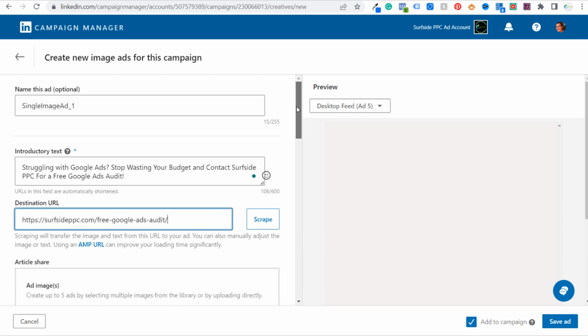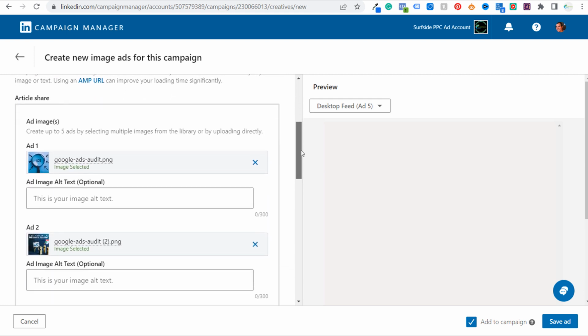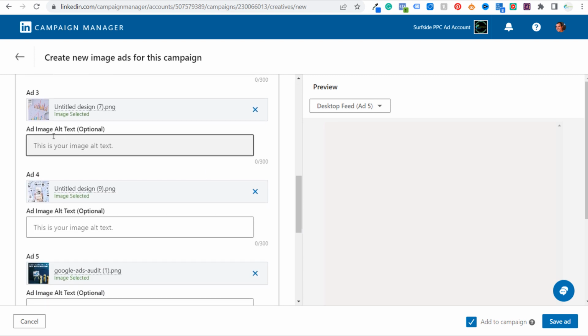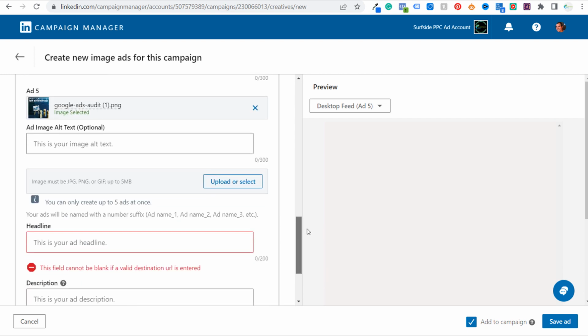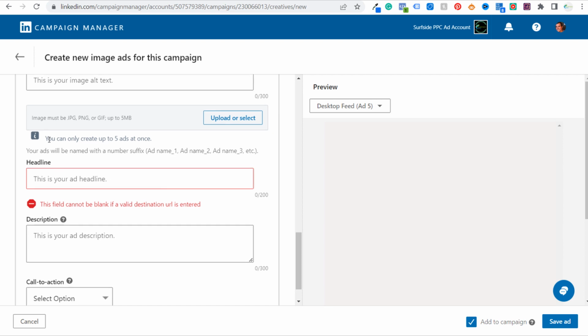So let's keep scrolling down. So we have our ad images here. You can enter image alt text for each individual image. So you would want to do that. Just put Google Ads audit image, something like that. I'm just going to skip that part for this video. Keep scrolling down. So we have our 5 ads. You can only create 5 ads at once.